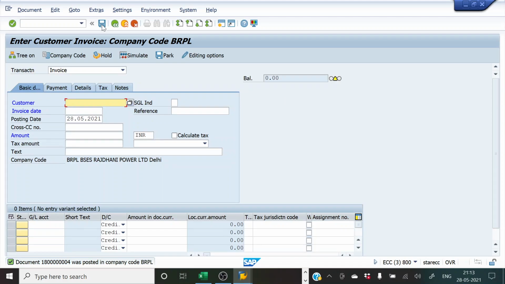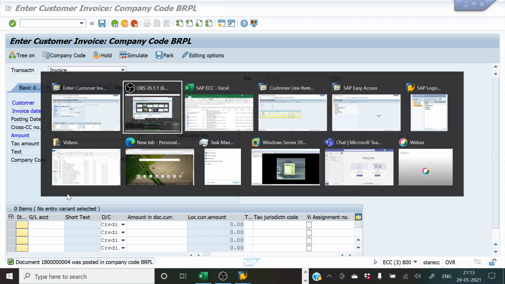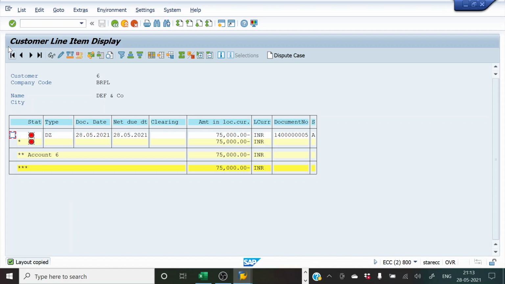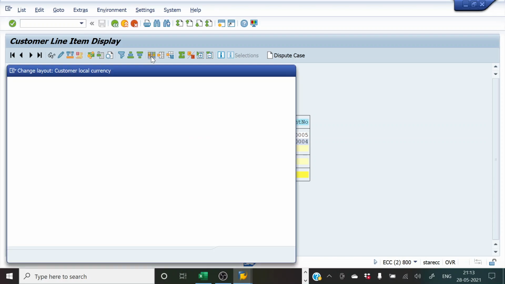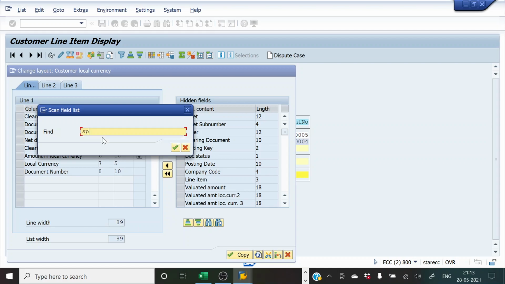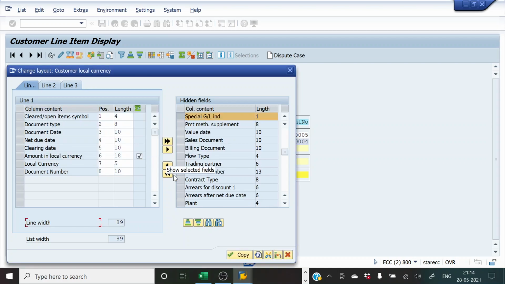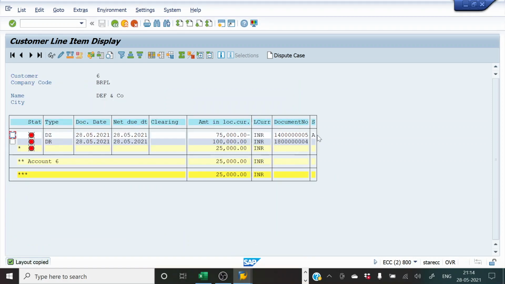So what I'll do is that I'm going to post this, and I'm going to check the customer line item screen. So I'm going to refresh this. So if you see, this 1 lakh invoice is showing up here, right? I will again pull up this special GL indicator in the layout. So if you see, this A is showing up.